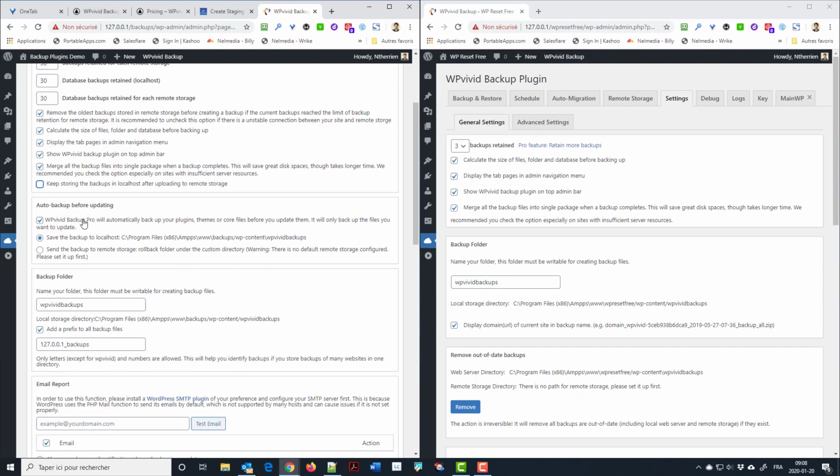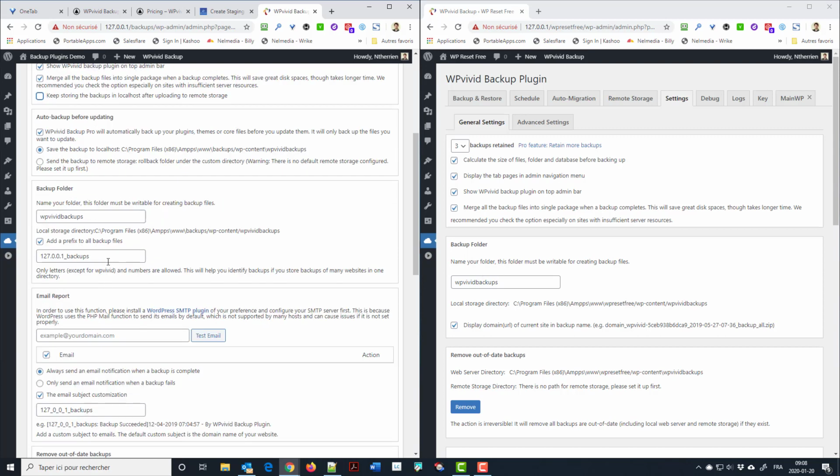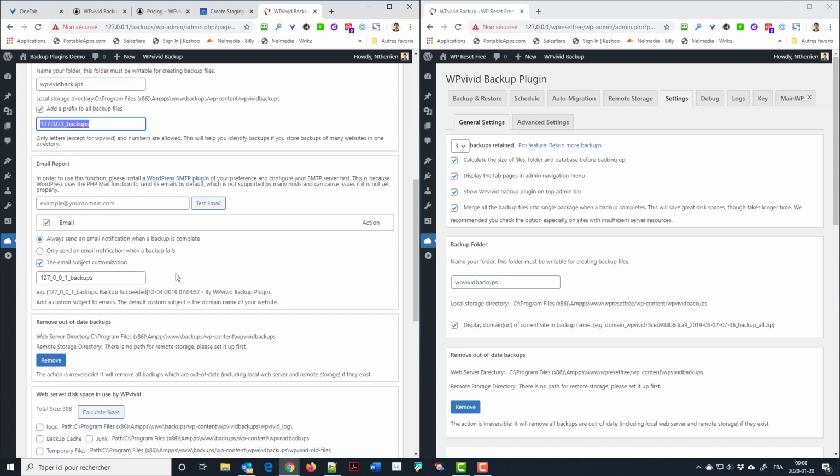Auto backup before updating is the Pro feature that I already mentioned. It's activated by default, and it's going to save that to that folder here. You can also send it to a remote destination if you prefer. You have the backup folder name in both versions, and you can choose the prefix that you add only in the Pro version. You can send an email report after each backup or only when it fails. You can specify many email addresses, as it says in the features, but there's no add button. So I guess you just separate them with a semicolon or something like that. It's not mentioned that you can add more than one, so you need to know it.